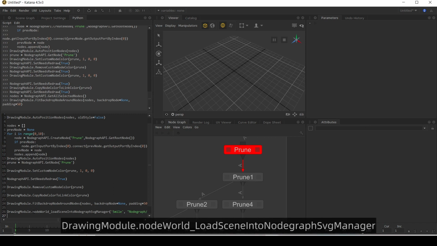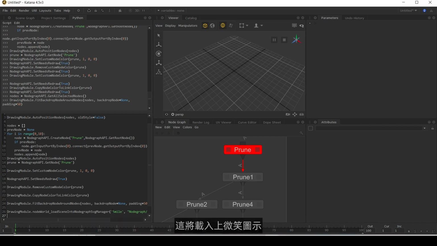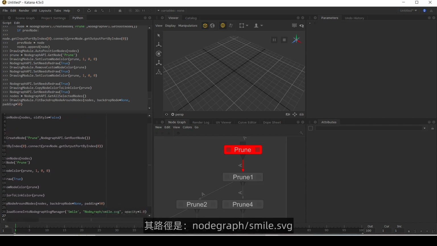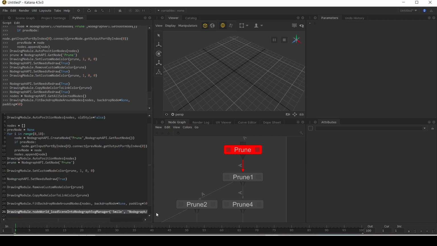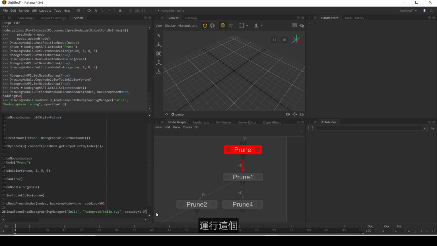Drawing module.nodeWorld underscore load scene into node graph SVG manager. It's going to load our smile icon, and I'm going to give it the name of smile, and its path is in node graph /smile.svg. So you can give your own path here, and then I'm going to give an opacity of 1. That's fine. And I'm going to run this.